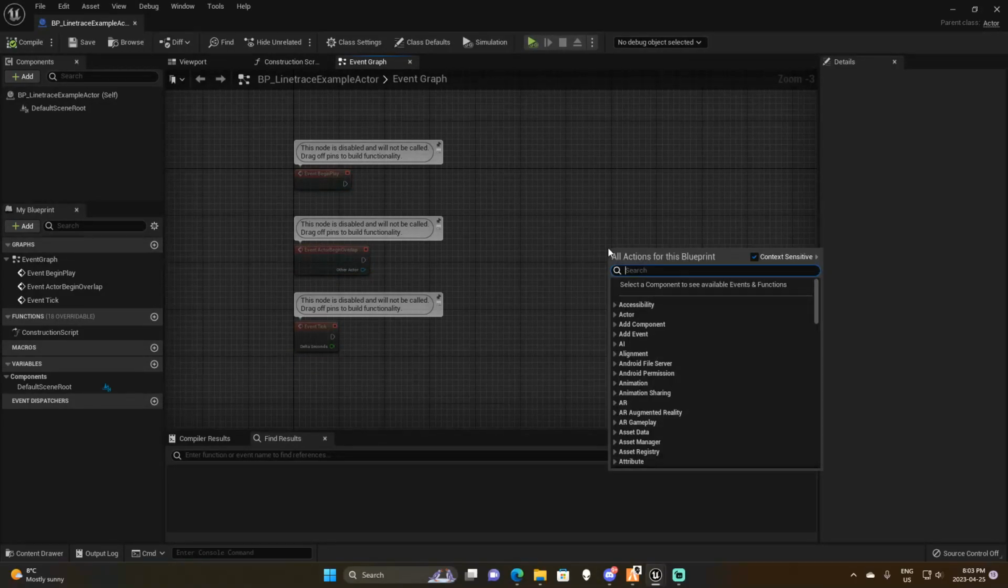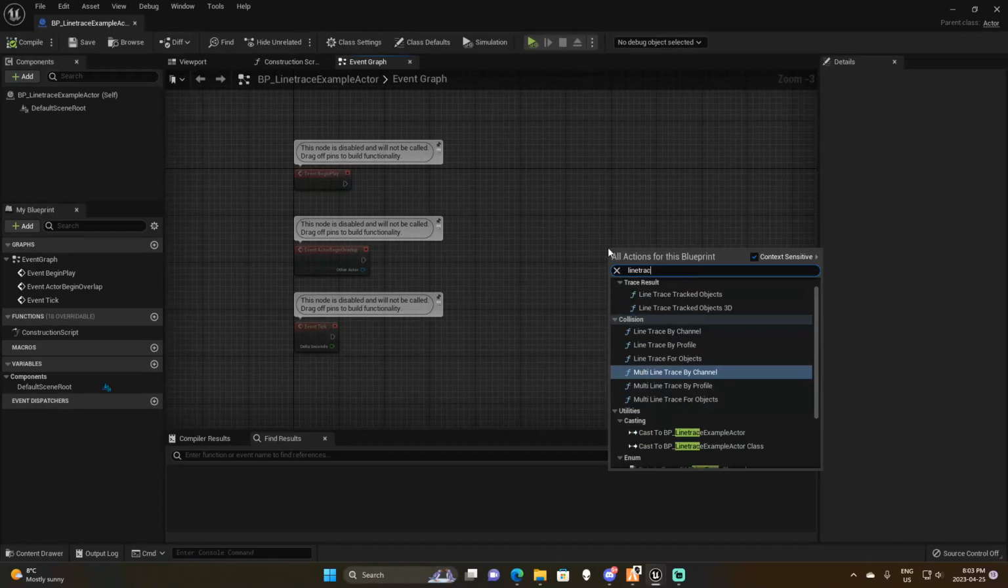So we are going to be taking a look at line trace. And you'll notice there are a few different types of line traces. We are going to start by looking at LineTraceByChannel today, as it is the simplest of them, and we'll cover the rest in separate videos.